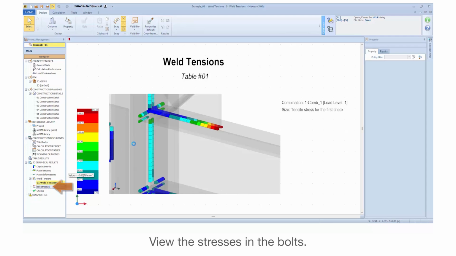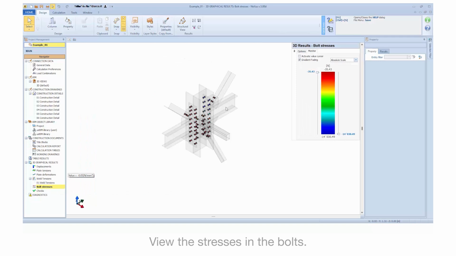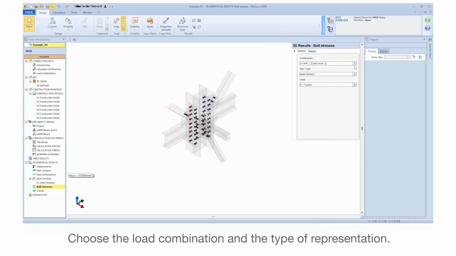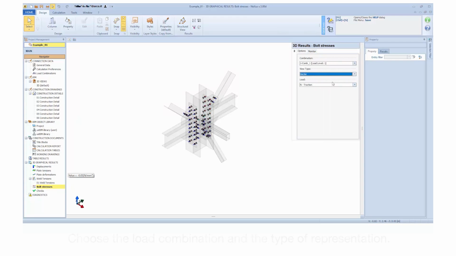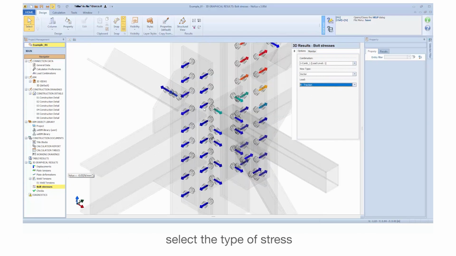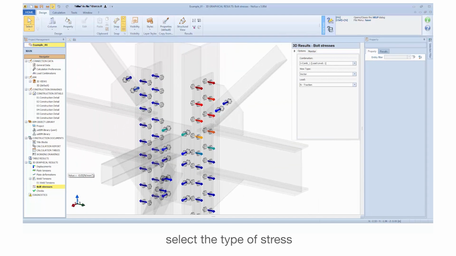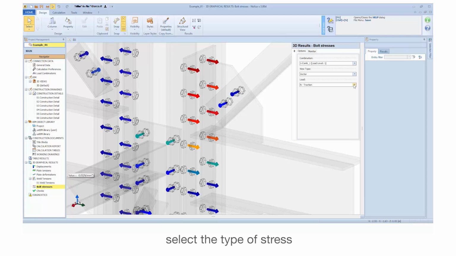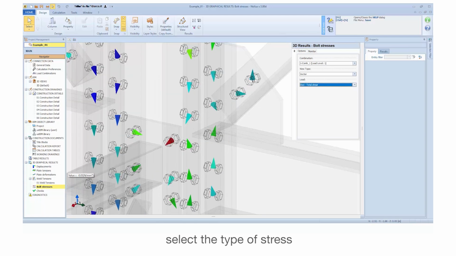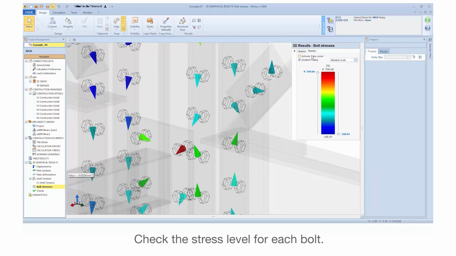View the stresses in the bolts. Choose the load combination and the type of representation. Select the type of stress. Check the stress level for each bolt.